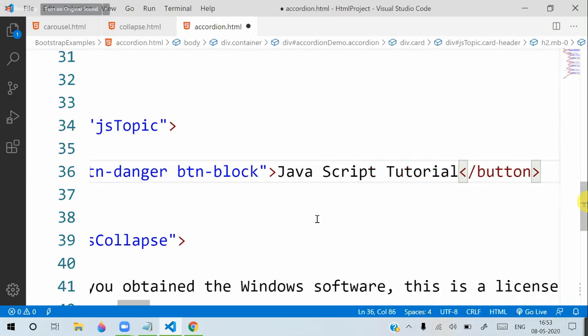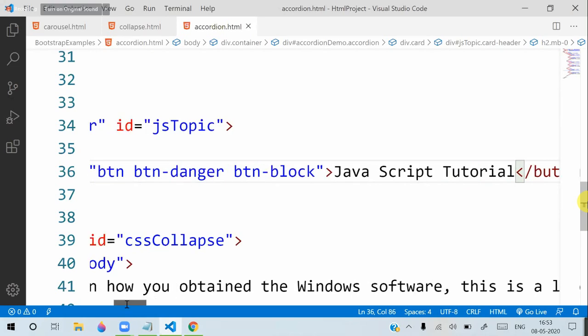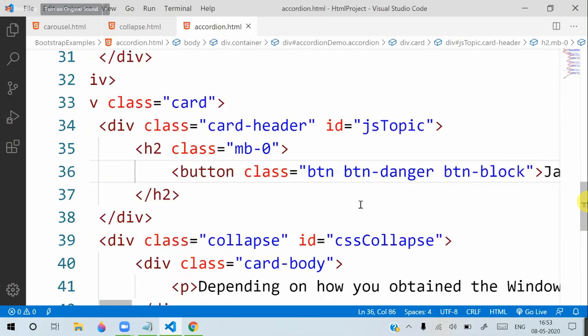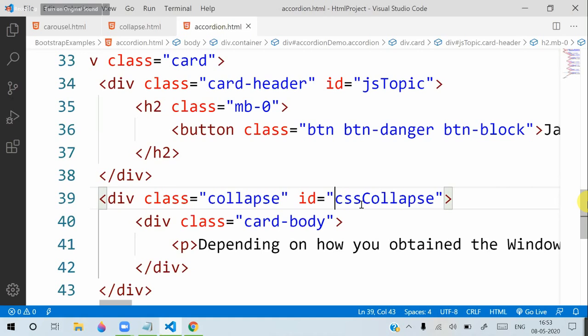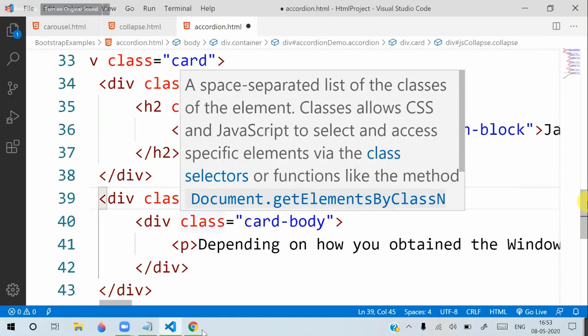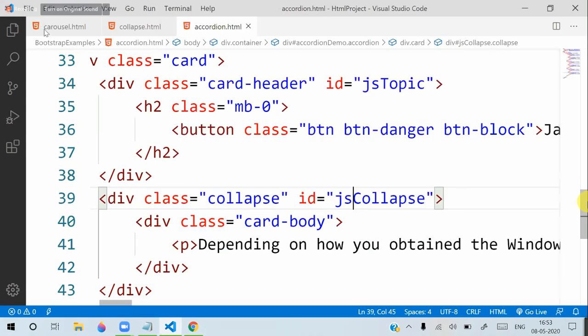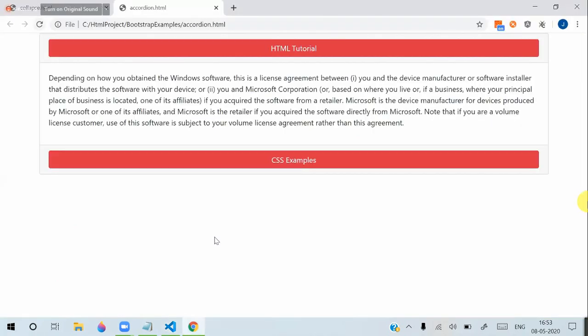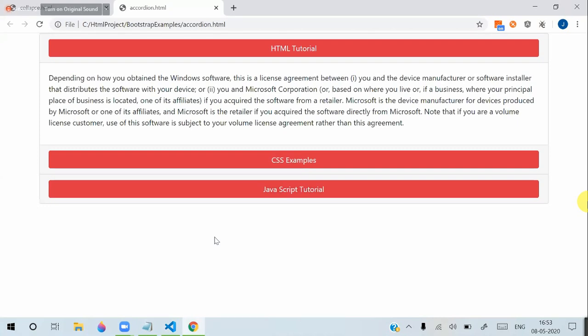Okay. And here we have the ID defined as JS collapse, JavaScript collapse. And it is also having some paragraph, but it is not displayed. You can see another also there. That means now we have 3 topics. Only one content is displayed by default. Now let's add the logic here.